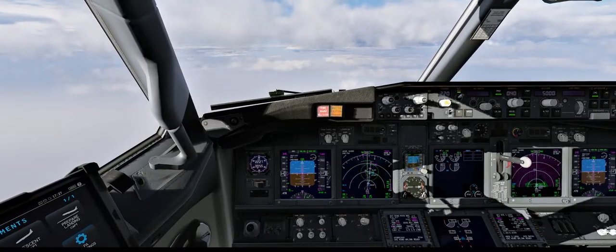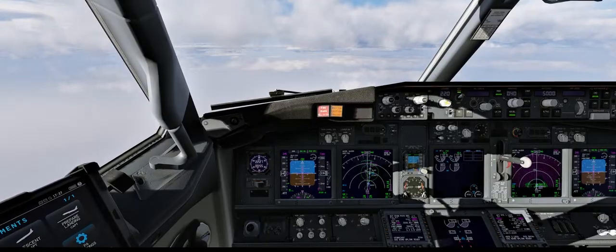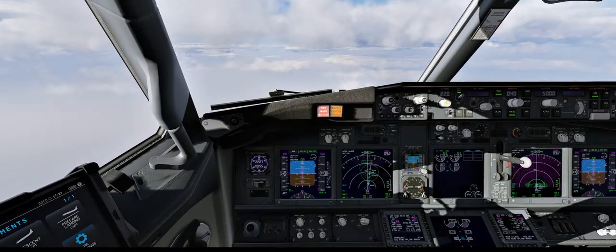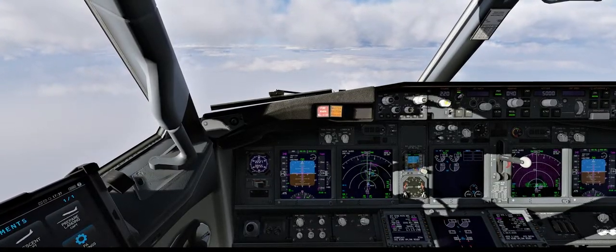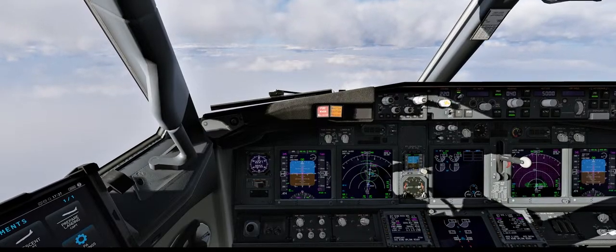Good day. 1012, Kodiak 552. Delta 2912, turn left heading 010.